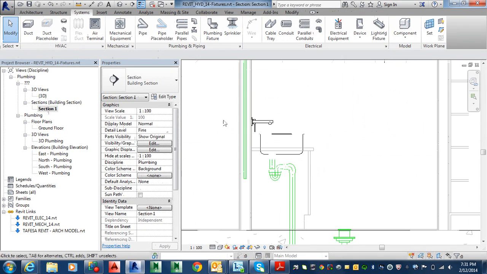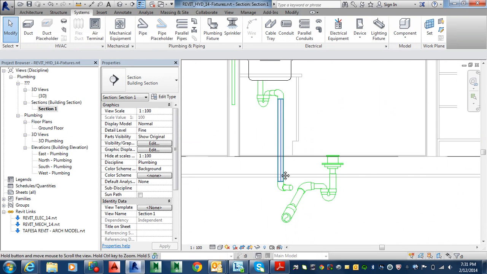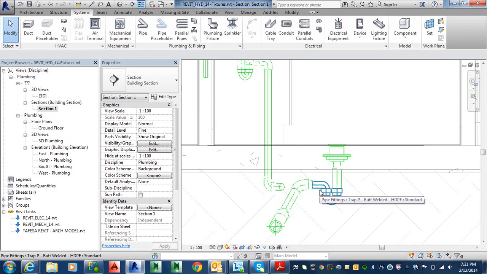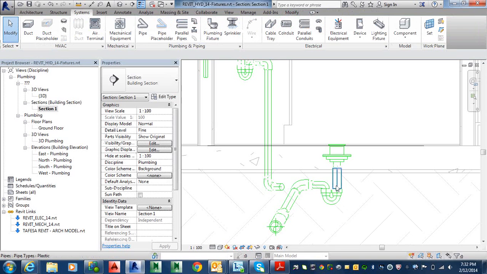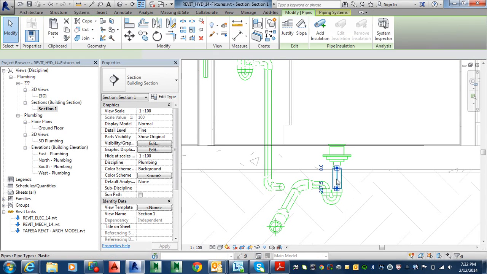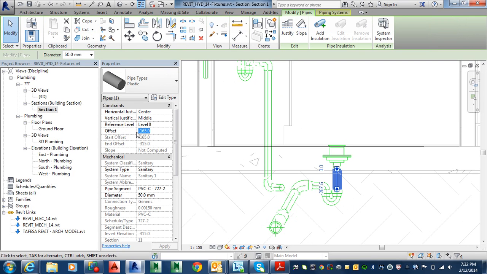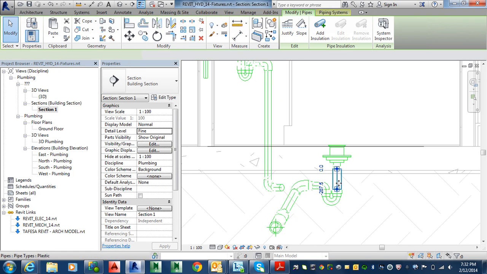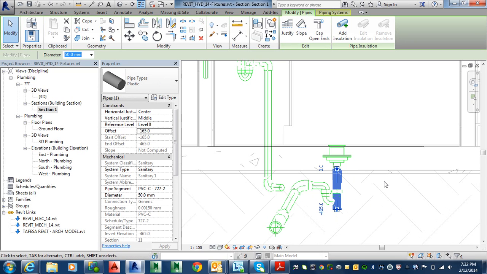Now I'm going to connect from this point into the dropper on the floor trap. So have a look at your section. Looks like there's enough room. You can put a fitting in there. Back to the floor plan. Go to draw pipe, and pick up the dropper on the floor trap.